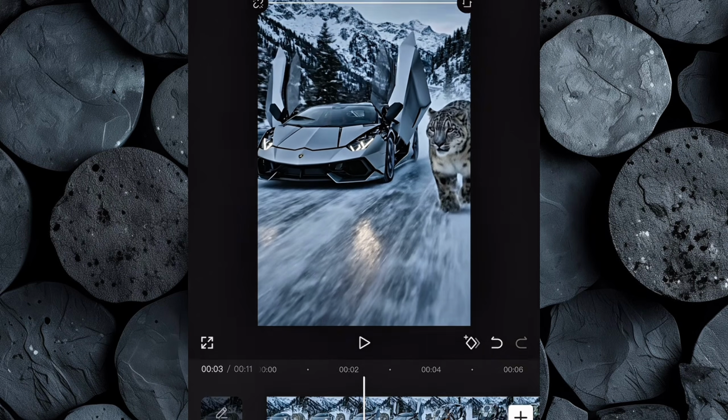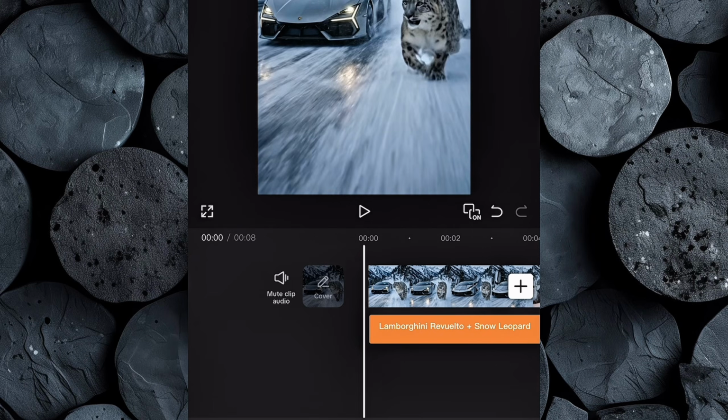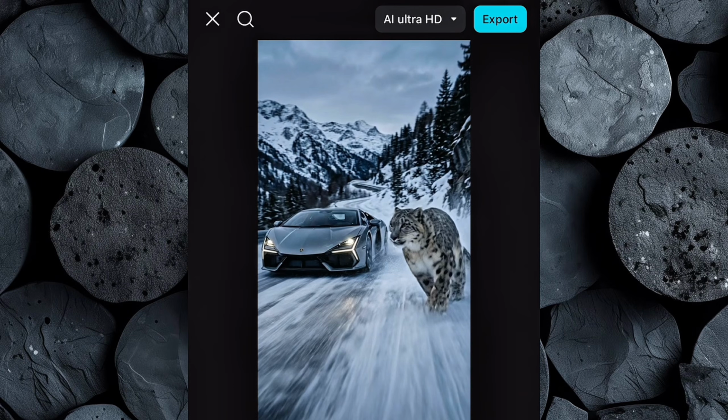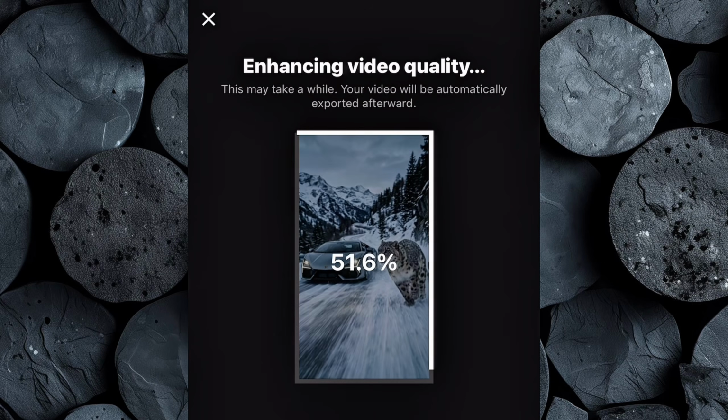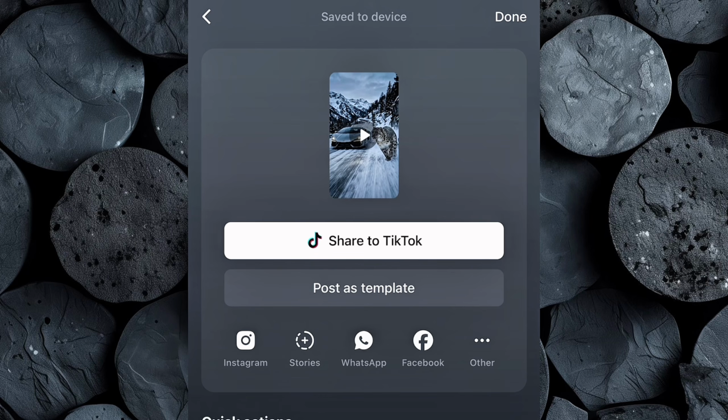Position it at the top of the video and extend the text layer so it stays visible throughout the entire clip. Once everything looks good, click Export and download the final video to your device. Now let's take a look at the final result.